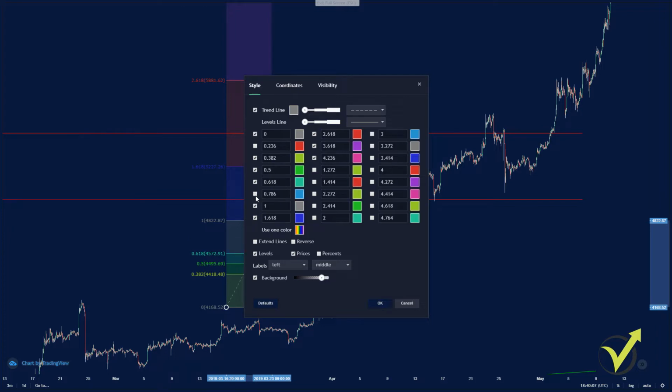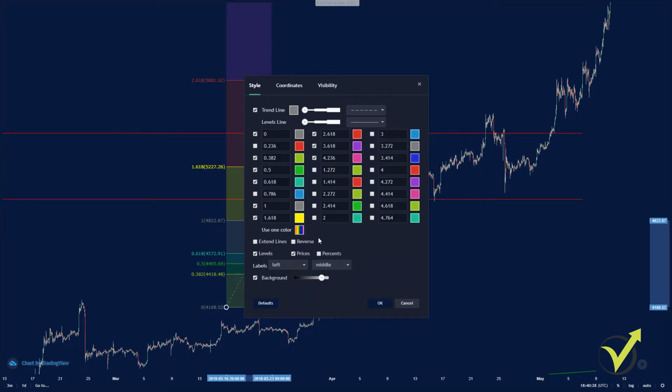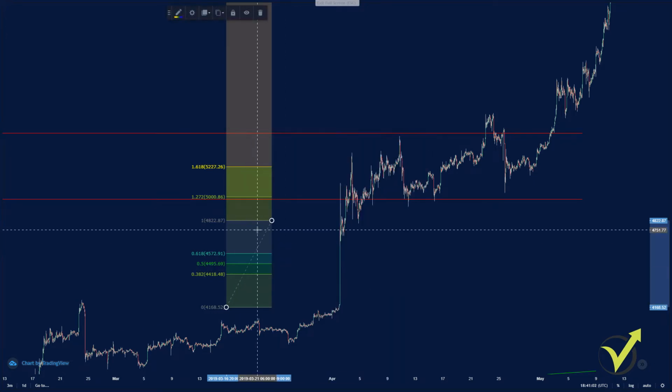I will remove the 78.6, and as targets I will leave 161.8, but I will change the color so it will be more visual. So let's make it green, since it's a target, or even yellow will be just fine. And I will add 127.2, this one over here, and I think the color is just fine. I will remove 361.8 and the 261.8, so I will leave these two targets. Okay, I will click on OK, and here it is.